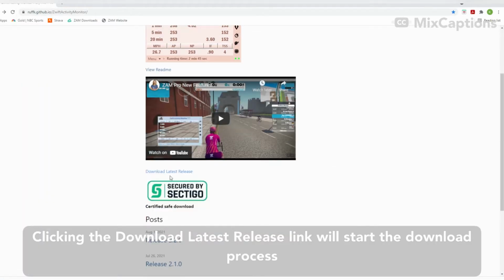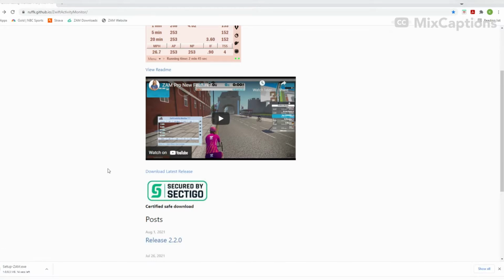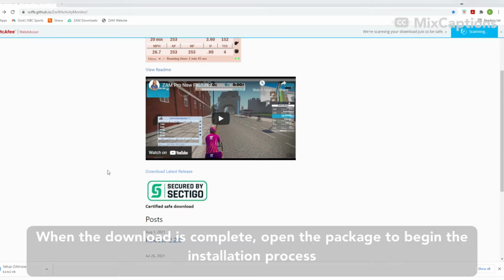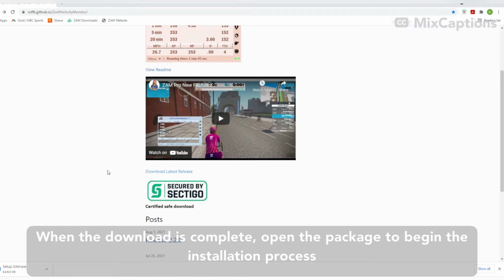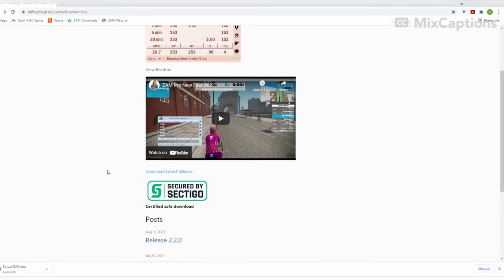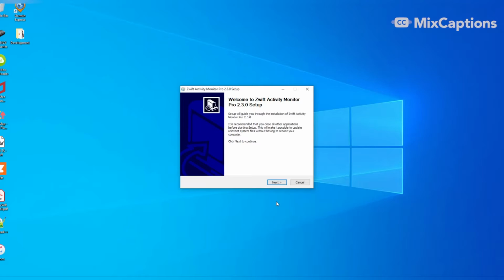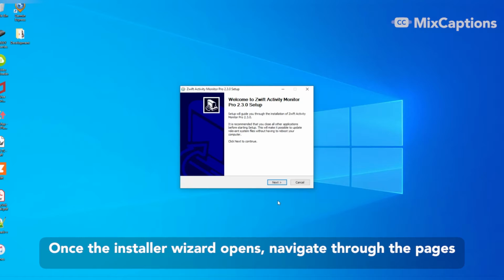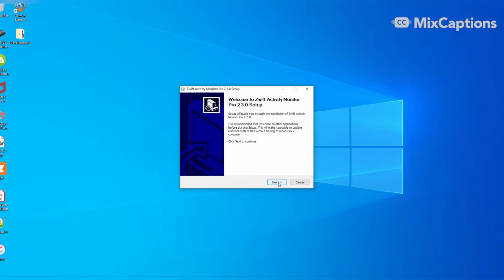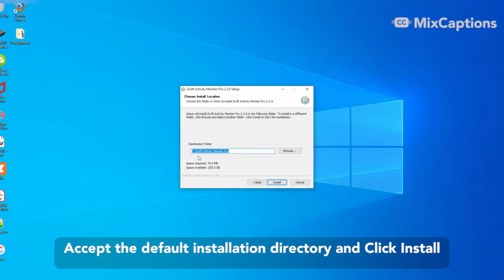So to get started, we want to download the latest release. So just do it. Once that downloads, just open the installer and follow the instructions. Okay, so when you click on the download, the installer will open and it looks like this. So what we want to do is go through each of the pages and get it installed. Best thing to do is just accept the directory that's already there.